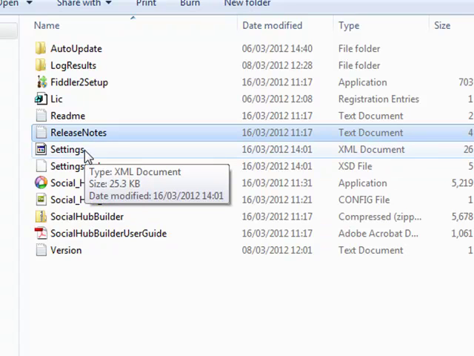One more thing that I want to point you towards as well is a file called settings.xml. The settings.xml file is going to hold all your details. They're going to hold your details for your profiles, your capture details and various other details that work with the system, like your proxies and that as well.